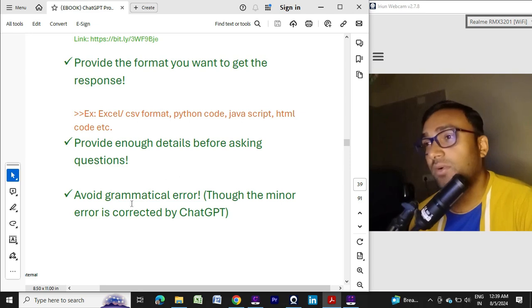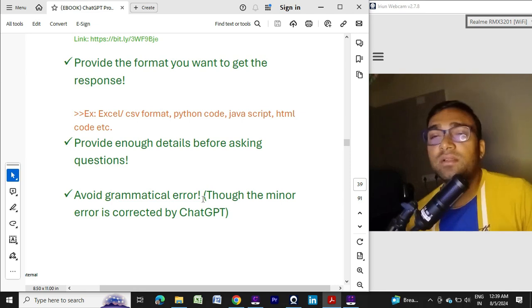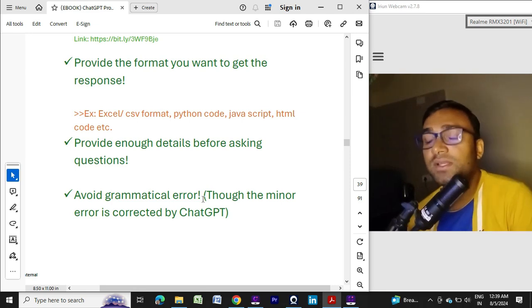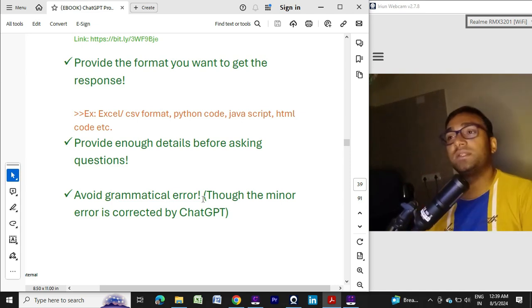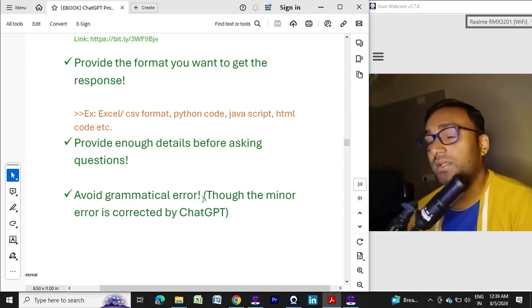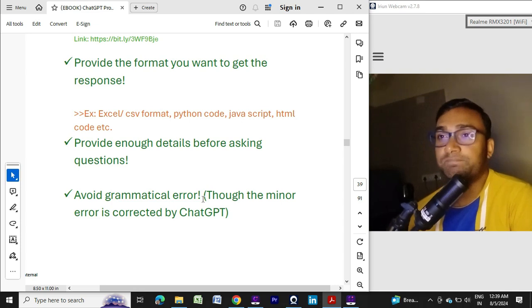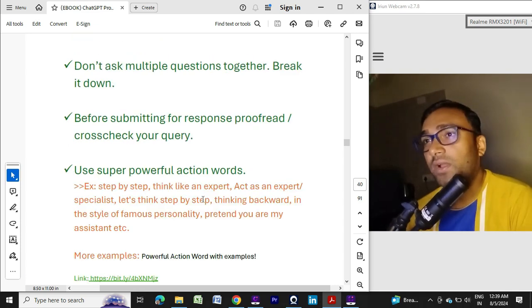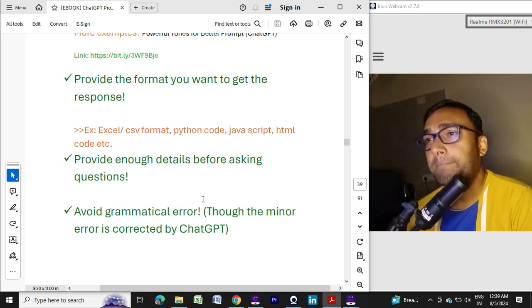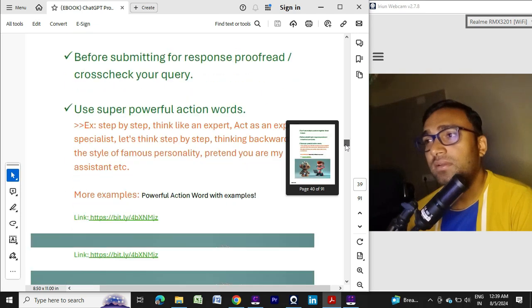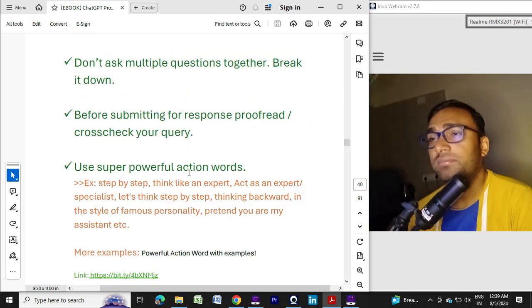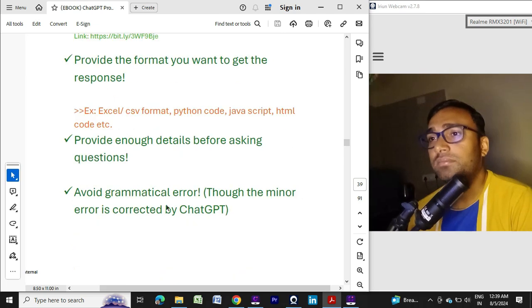Avoid grammatical errors. Minor grammatical errors will be corrected by ChatGPT itself, but try to avoid grammatical errors, spelling mistakes, anything like that. Otherwise it will provide a random answer.